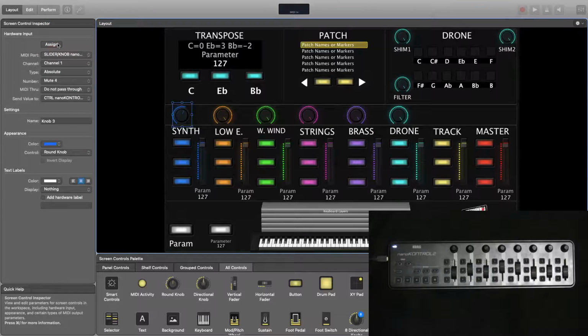Step 2. Repeat these steps to map the remaining synth buttons, knob, and fader to the Nano control. Click on synth button 1, click Assign, push button 1 on the Nano control. These two are now paired together. Click the Assign button once more so that it turns back gray and ends the assignment process. Repeat this process for the synth buttons 2 and 3.